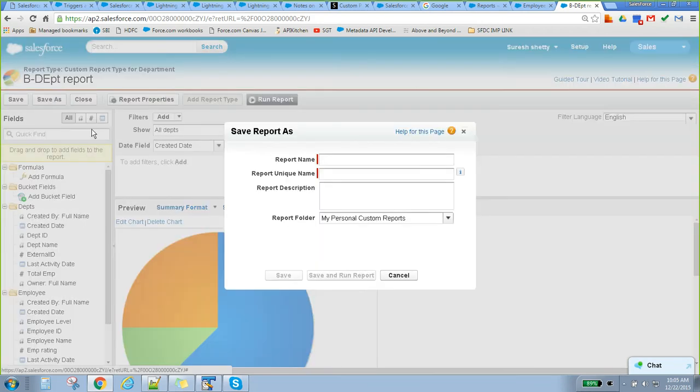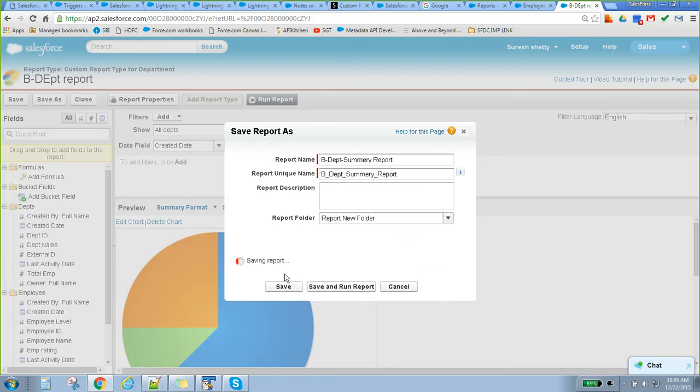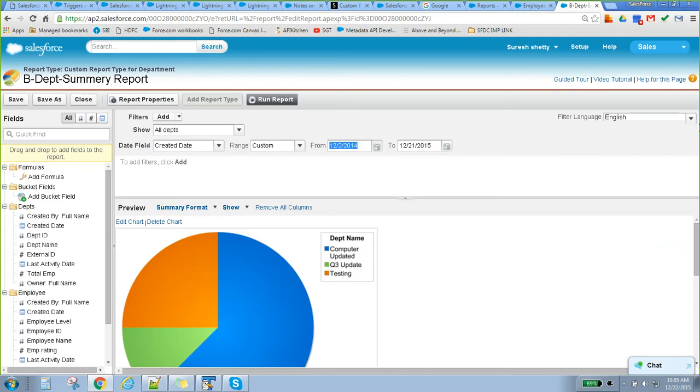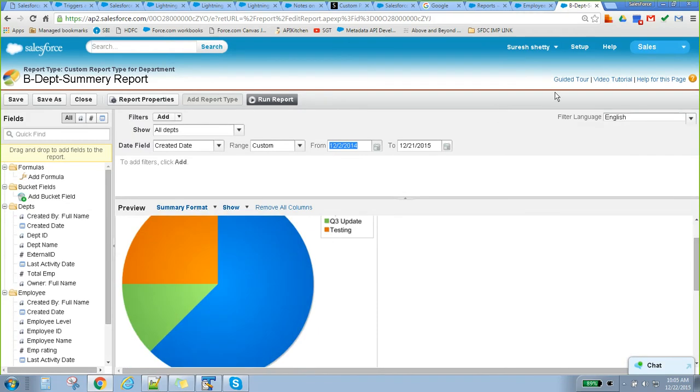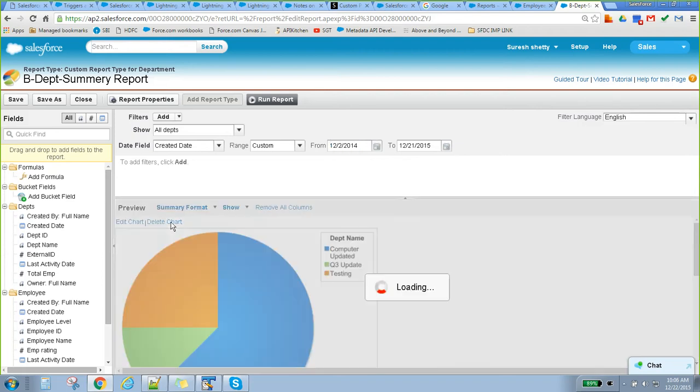Save it as department summary report, and store it in the new report folder. Save. So this is basically a summary report. Now I will remove this chart and delete the chart.